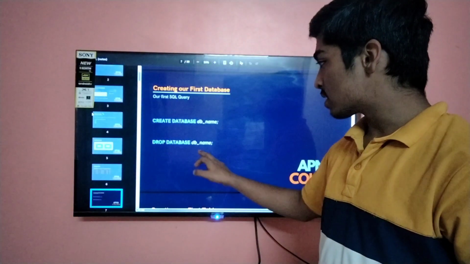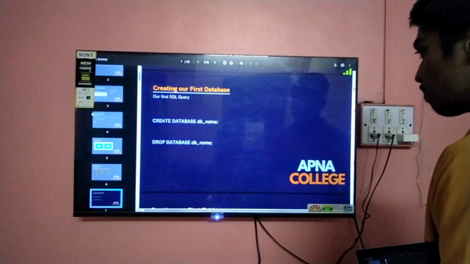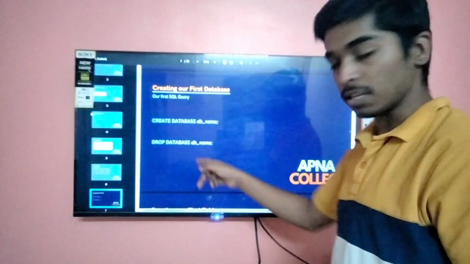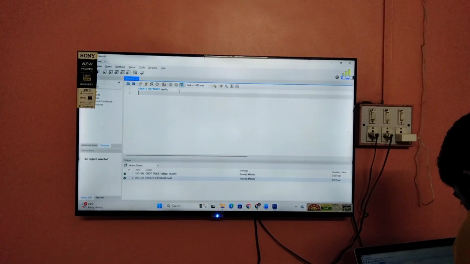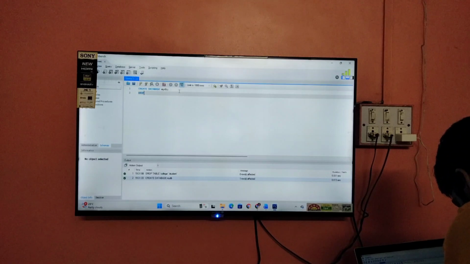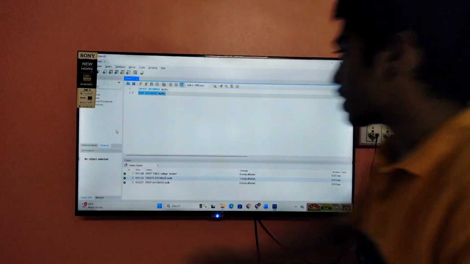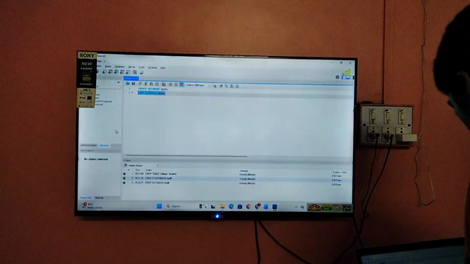Now by this command we can drop our database, that is delete database. So syntax for deleting database is drop database and database name. So we can see our database is deleted from here. Here you can see.